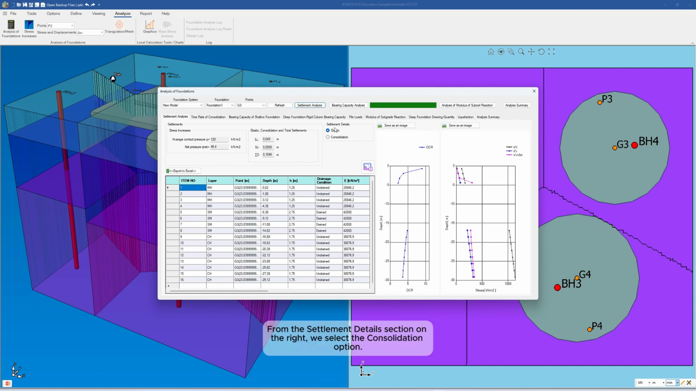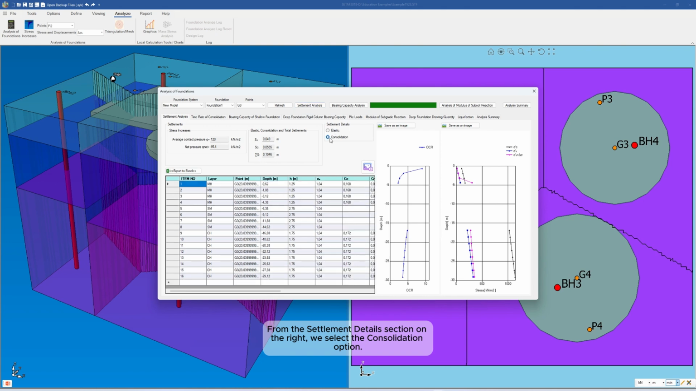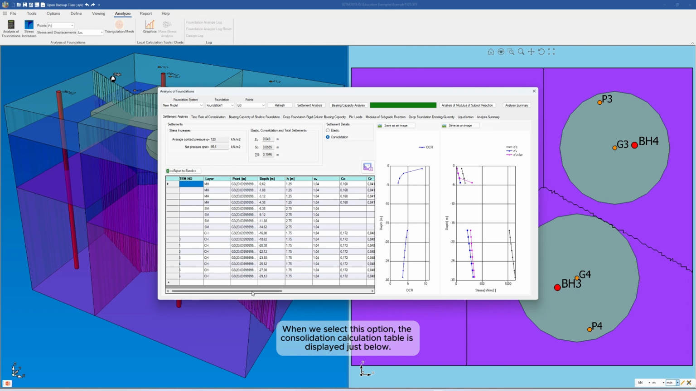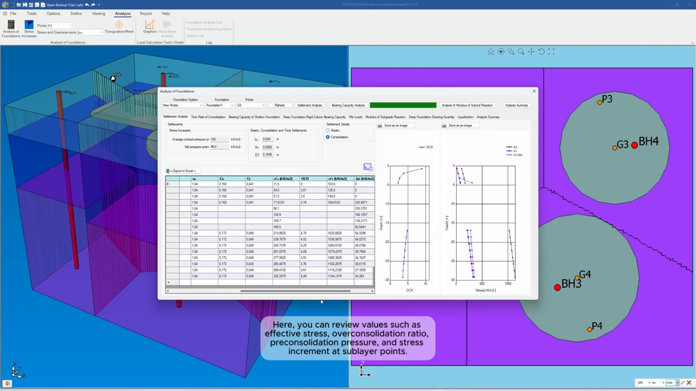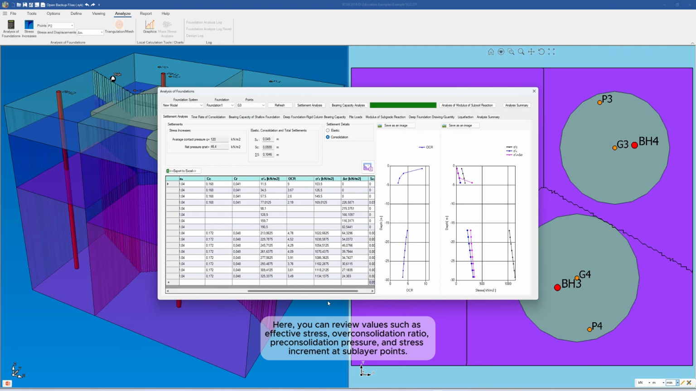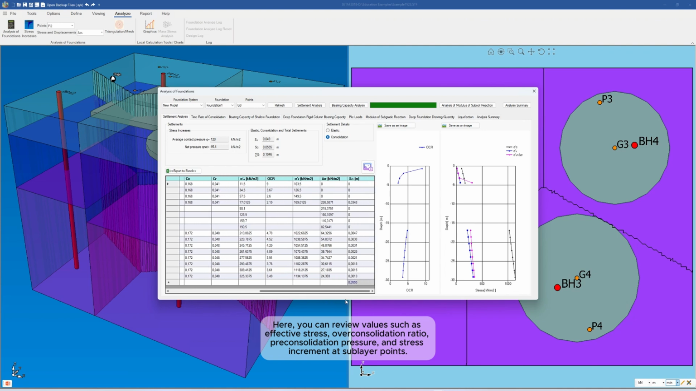From the Settlement Details section on the right, we select the Consolidation option. When we select this option, the consolidation calculation table is displayed just below. Here, you can review values such as effective stress, overconsolidation ratio, preconsolidation pressure, and stress increment at sublayer points.